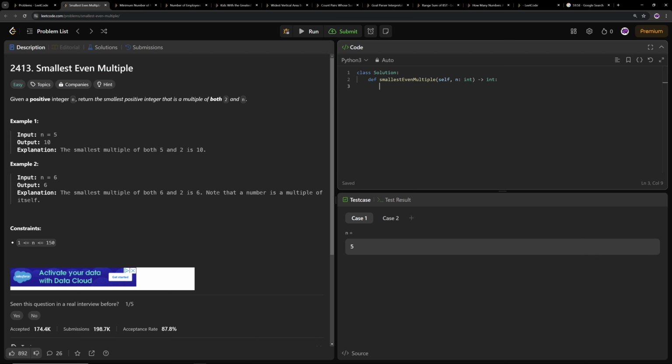All right, let's go. So it says, given a positive integer n, return the smallest positive integer that is a multiple of both 2 and n. Okay. So I think this is a pretty simple math problem, right? So basically 2 is a prime number, which means that if you choose any n, you can essentially return 2 times n to be divisible by both 2 and n.